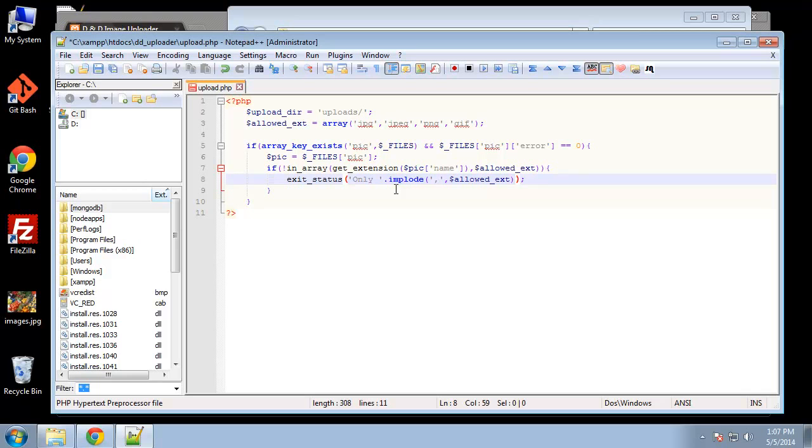Then we're going to concatenate back to text, and we'll say files are allowed. So basically this is just going to give us a string that says only, and then a list of extensions, and then the text files are allowed.